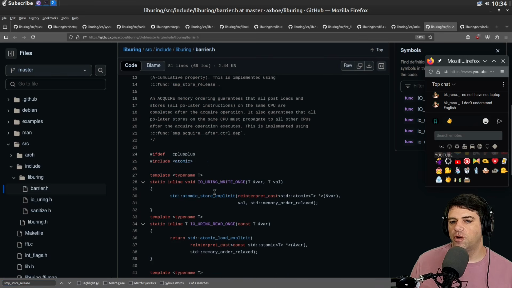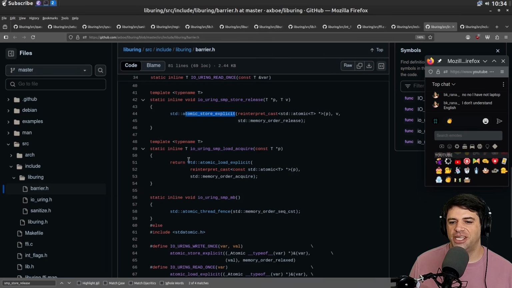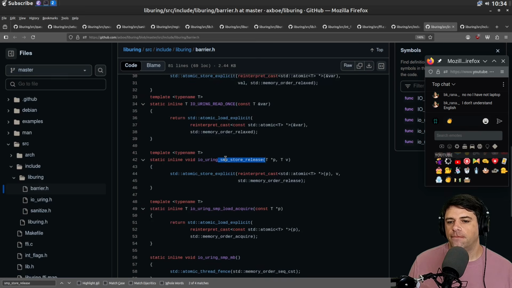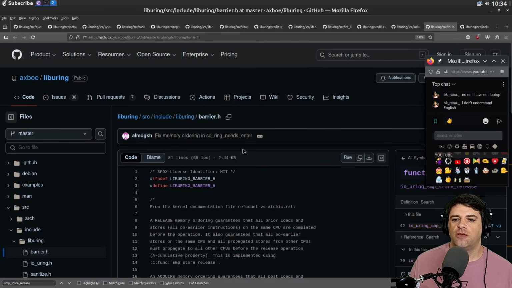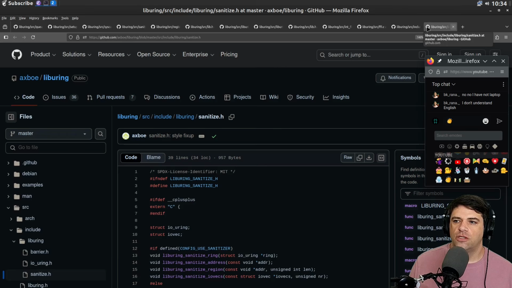So I'm not sure how that works. I don't know if there's any relationship between the decision to name these, like SMP store release, and them actually having these semantics. I assume, I don't think there's any sort of automatic conversion. Maybe they're just making sure that these behave the way that they're expected for some API, and we're just going to ignore it.